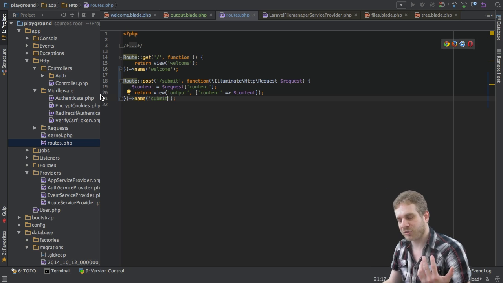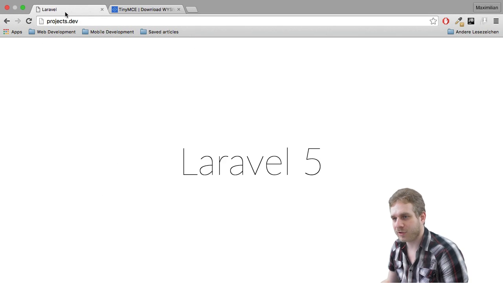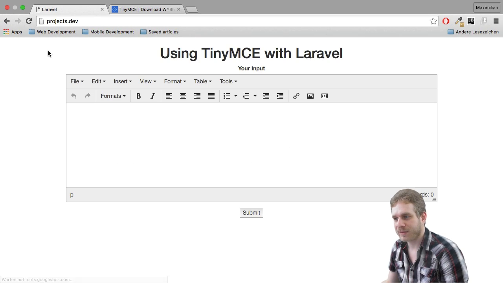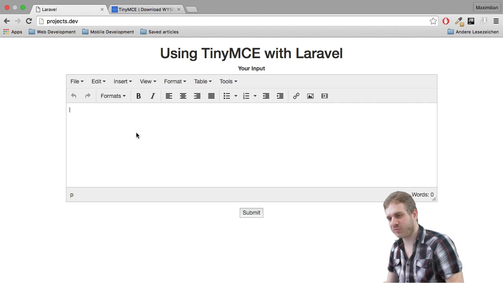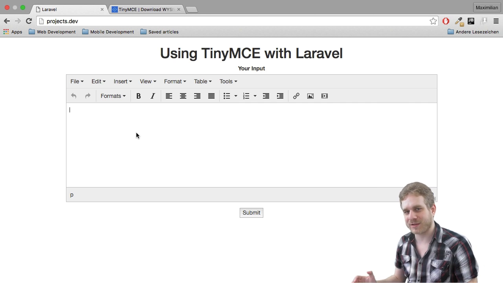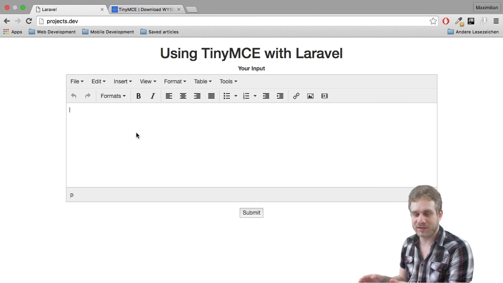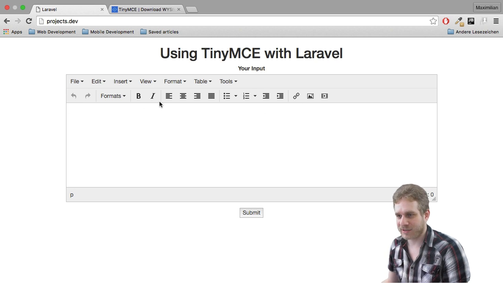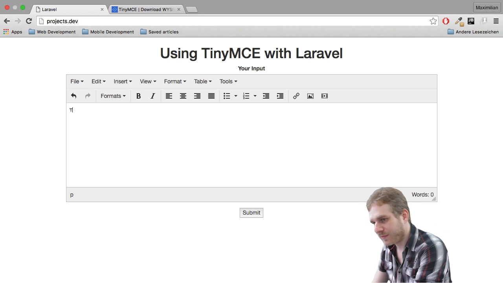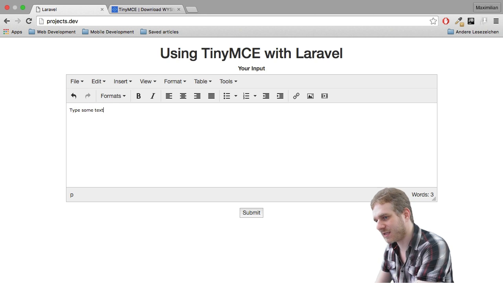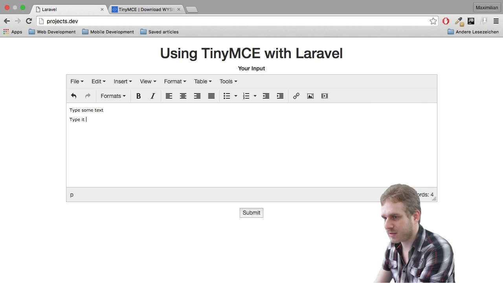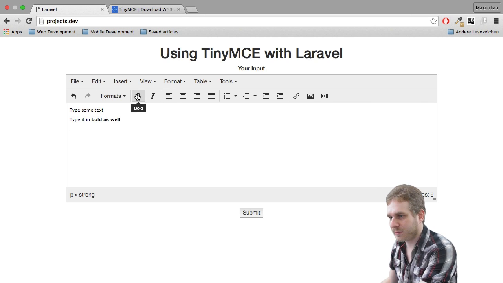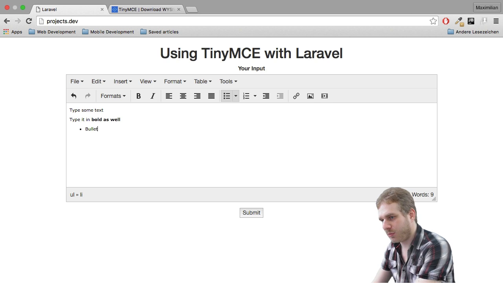Now everything should work, and if I go to my page here and reload, you can see we got our what you see is what you get editor right out of the box. This is all TinyMCE, which we plugged in. Then we told it to replace this text area with the TinyMCE editor. And now we can use this and type some text, type it in bold as well. We might then use some bullets here.